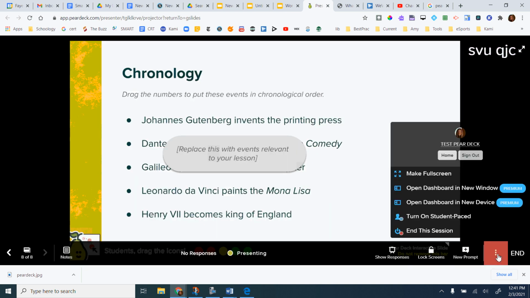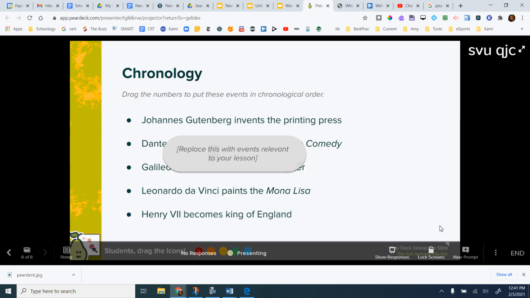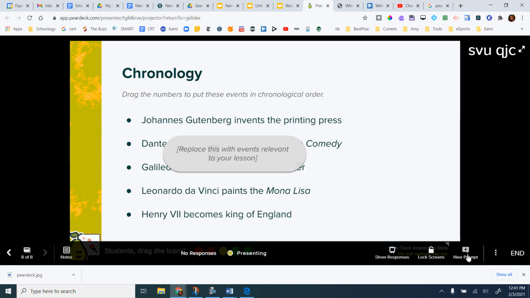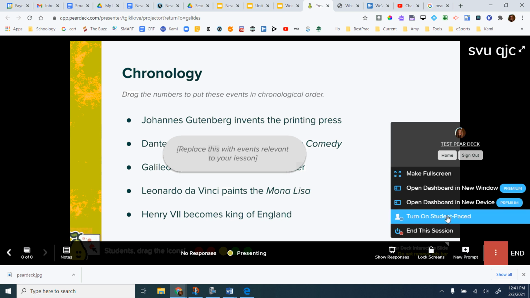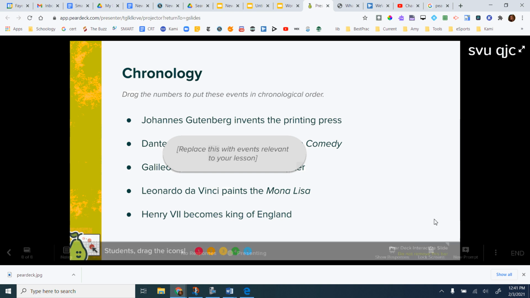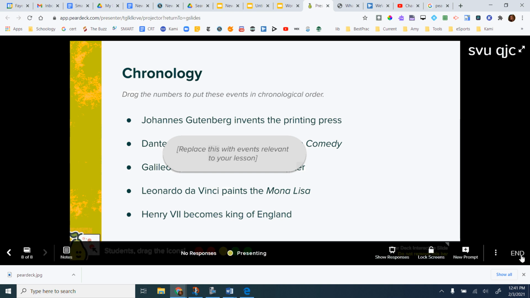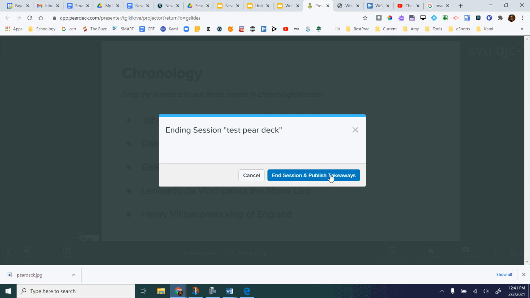Just one other thing, I can end the session here. I can also at any time switch this into a student-paced presentation. So let's say I'm presenting in class and I don't get to everything and I want the students to finish the questions for homework. I can just change this on the fly to student-paced, and then they'll have access to finish it up on their own time. When it's time to end my presentation, I'm going to hit end, and say end sessions and publish takeaways.